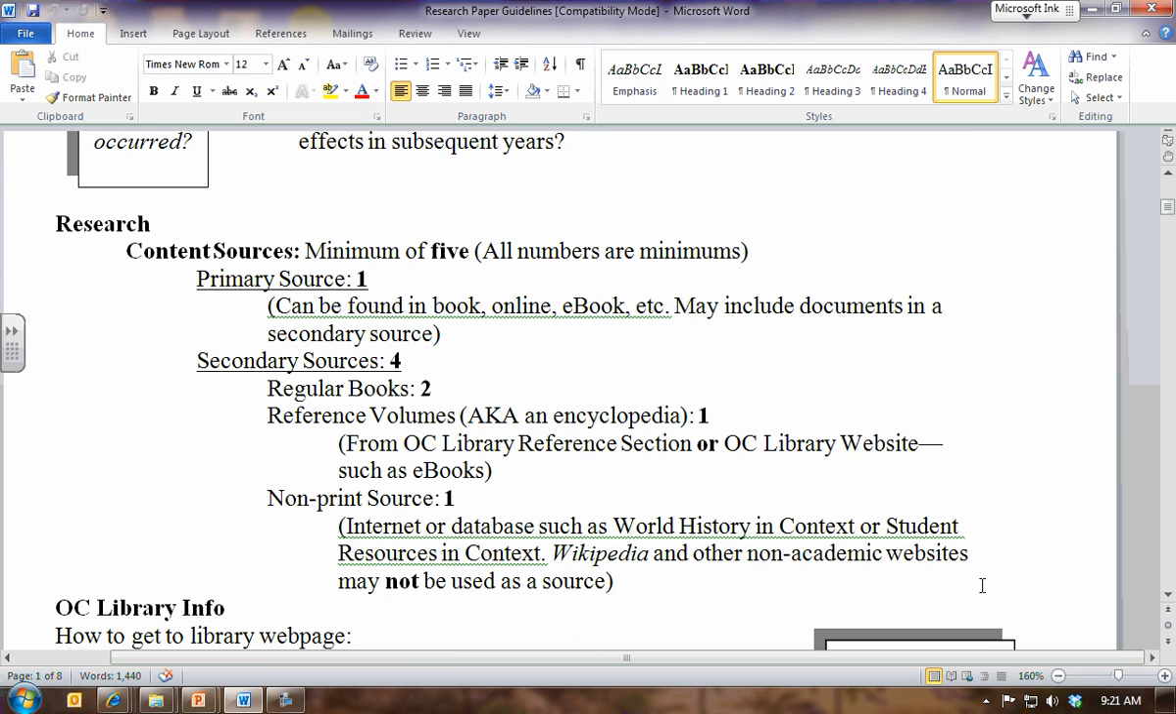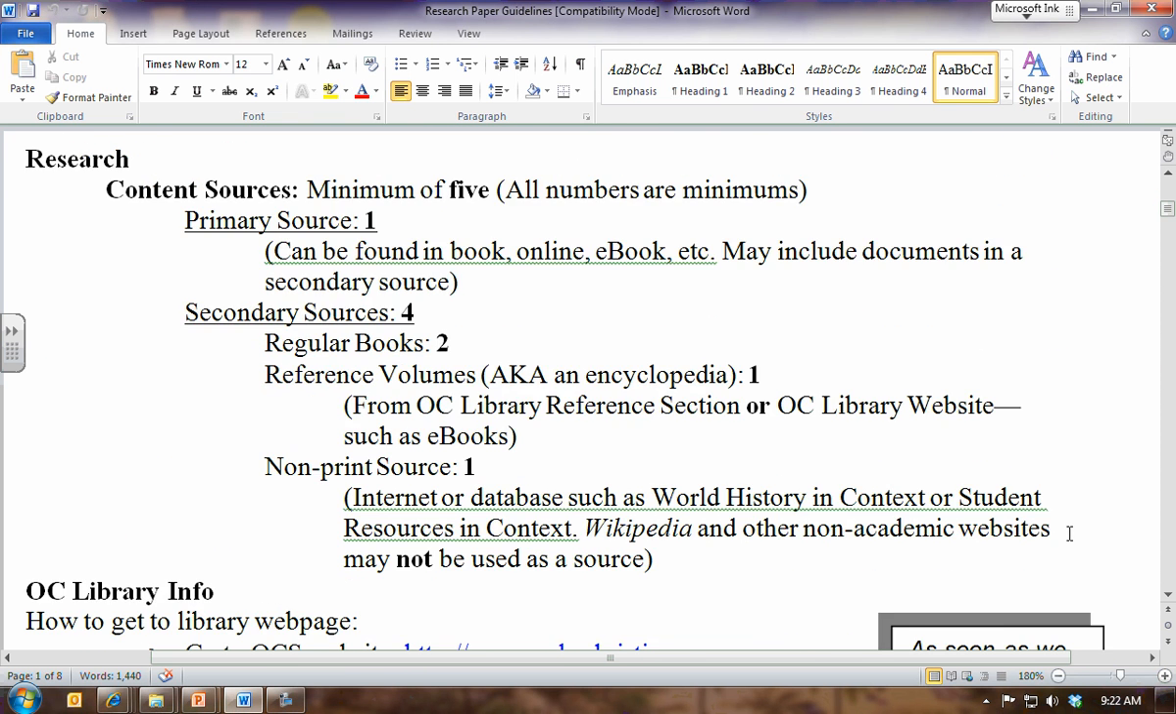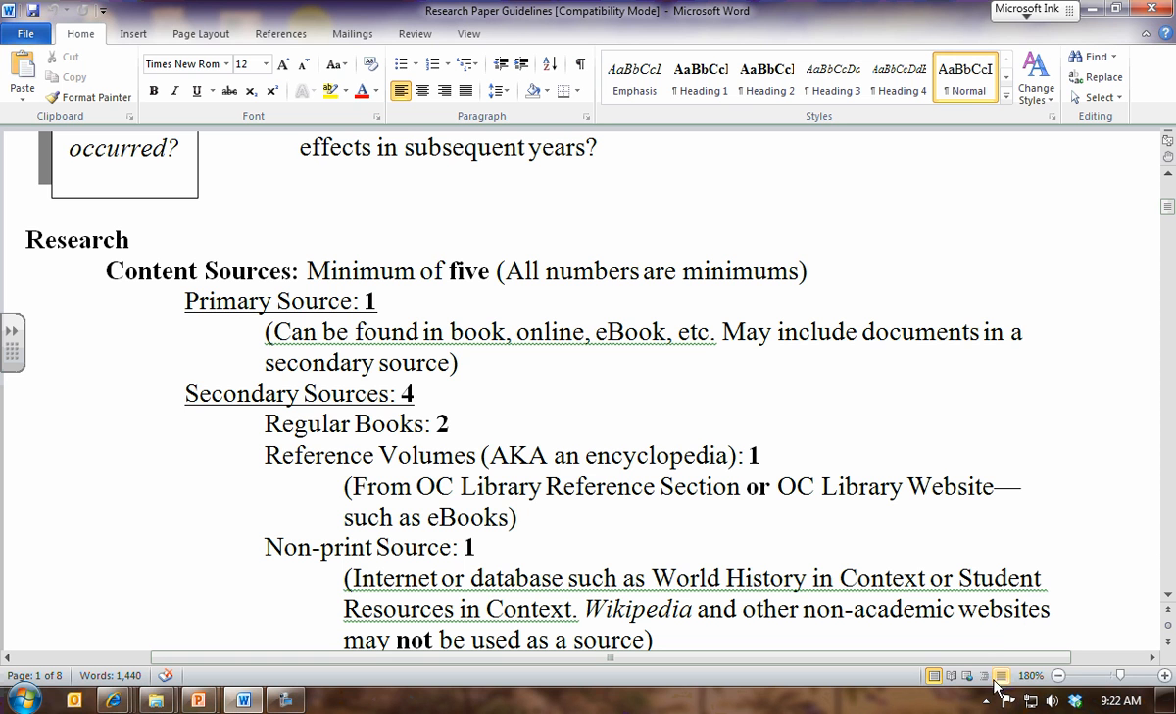Part of the requirements for this paper is maintaining sources, and we're going to work a lot on going to the library and finding books and looking in encyclopedias. So let me just go over the sources here very quickly.